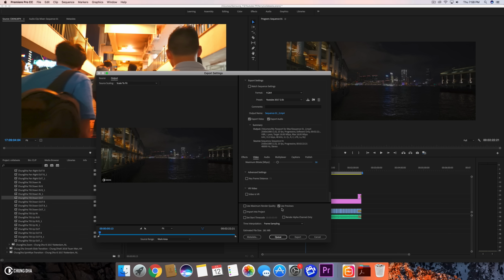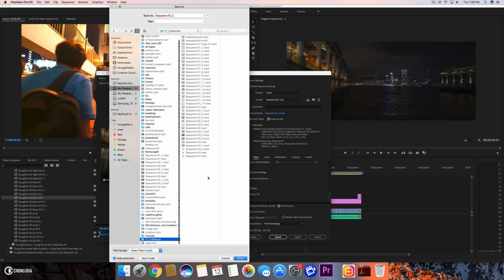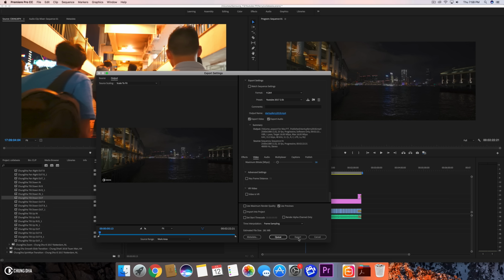Make sure use preview is turned on, because we've already done a preview render of some of the effects, so it doesn't have to do this twice. And make sure you render to where you want it to be. So I have my YouTube publish video folder. Save, and now just press export to export.